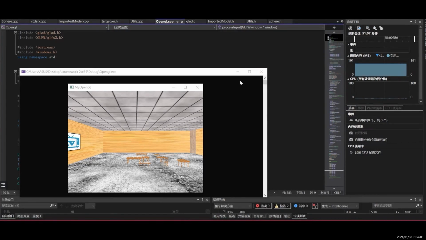Next is about evaluation. Actually, I have successfully developed a 3D room project using OpenGL, featuring textured OBJ models, interactive elements like the door and TV, and integration of external 3D objects. So I can say this project has been a valuable learning experience.